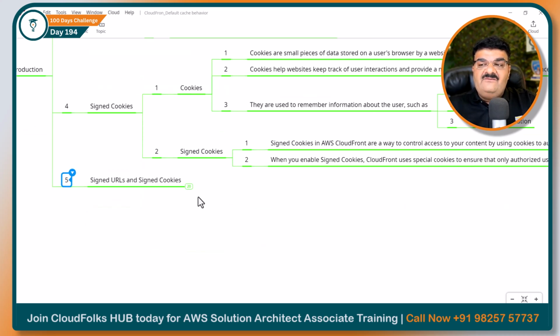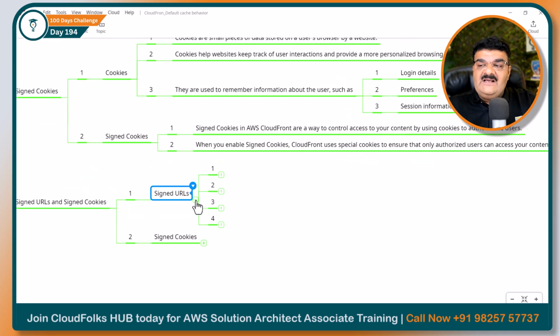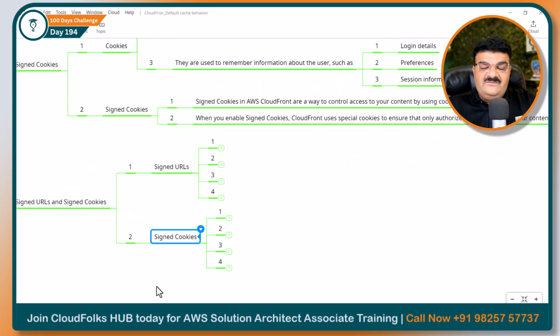So here I have the differences between signed URL and signed cookies. We have just 4 differences which will give you clarity about it. The first: if you have single resource access, let's say that I have a PDF file and I want you to pay for this PDF file and get it, in this case, I will use signed URL.